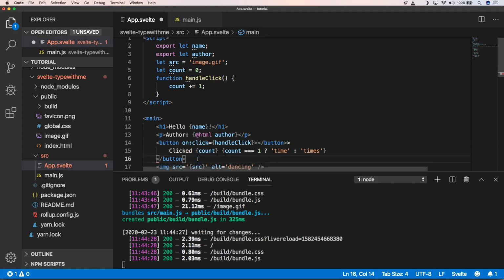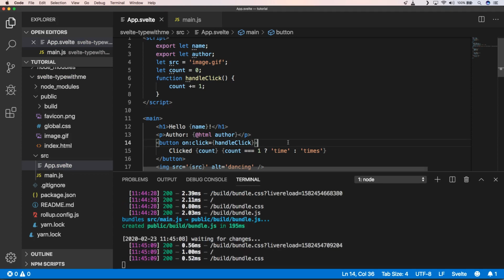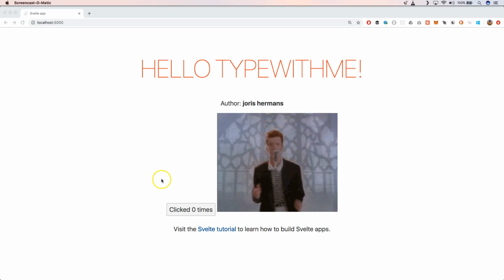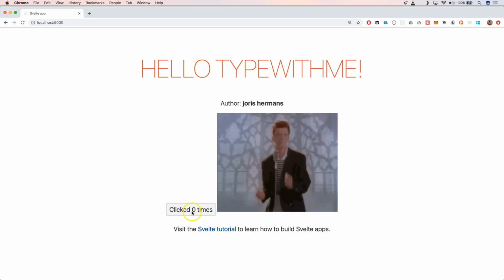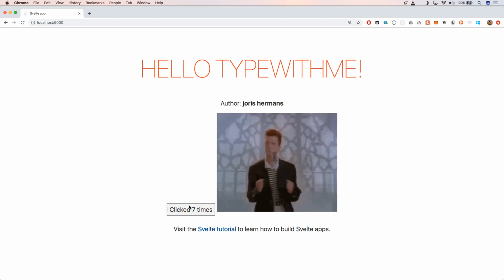Of course, this needs to be proper HTML. And then we have here our button. And like you see, we have here clicked 5 times, clicked 6 times, clicked 7 times. So that's how we are using functions within Svelte. So like you see, it's very, very easy to start with and to use certain things with Svelte as well.